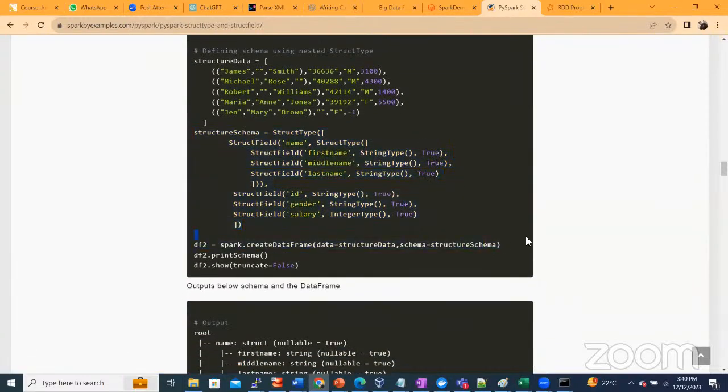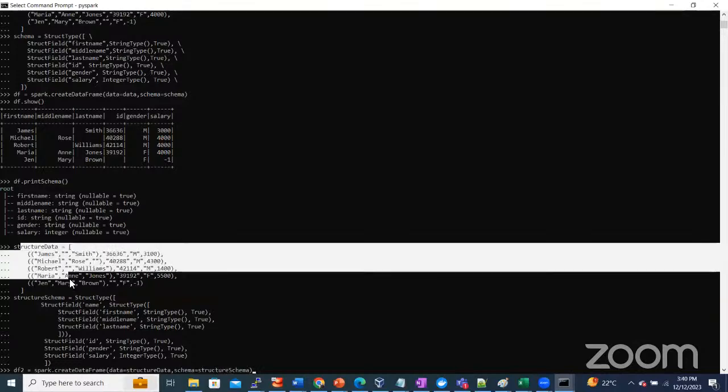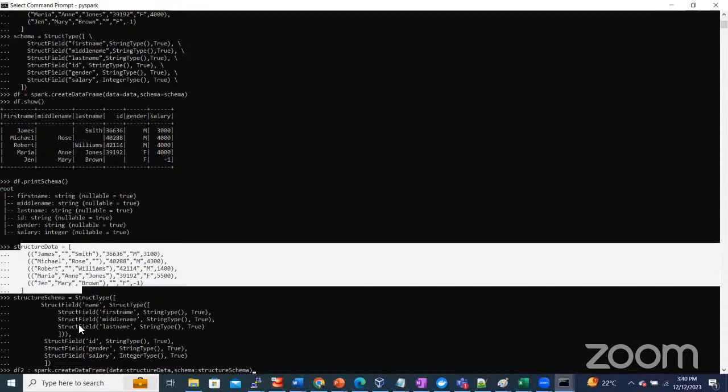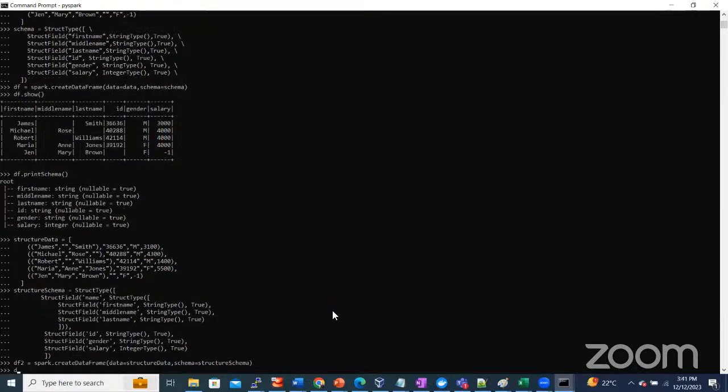Now create data frame two. So here Spark session dot create data frame is the function. Here we pass the data. This is my data and the corresponding schema based on our nested data. So once we pass data and schema, the create data frame function returns a data frame. So it returns data frame 2. Now we can print the schema of this data frame.